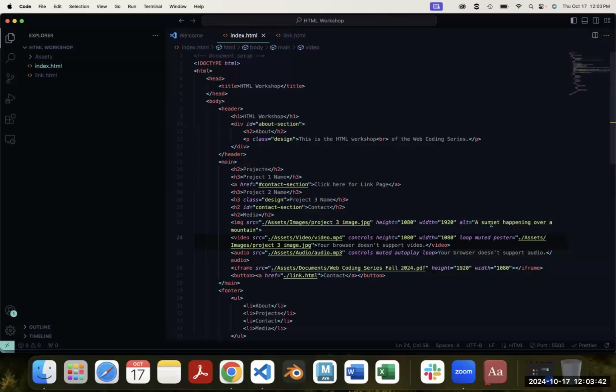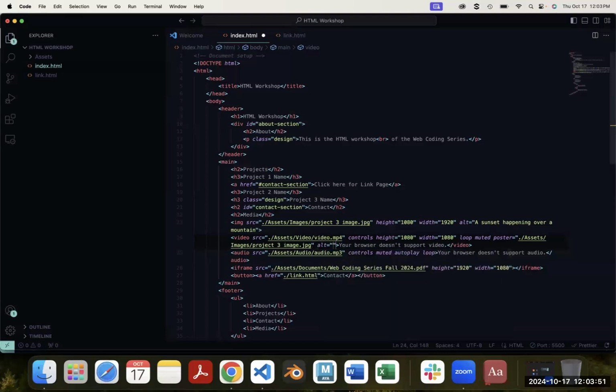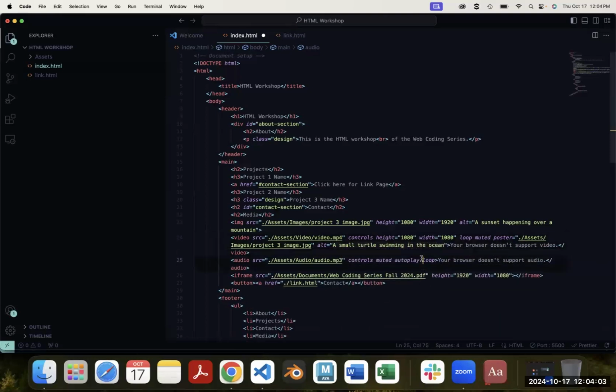You can't read videos either, right? So you have to describe. Yes. So same with the video. You would just go down here, alt equals, "This was the video of a small turtle swimming in the ocean." "Browser doesn't support audio" is an error message. If someone's using a really old browser, and that browser version just doesn't support this audio tag, that's what we'll show instead. What the two? That's just where it goes.